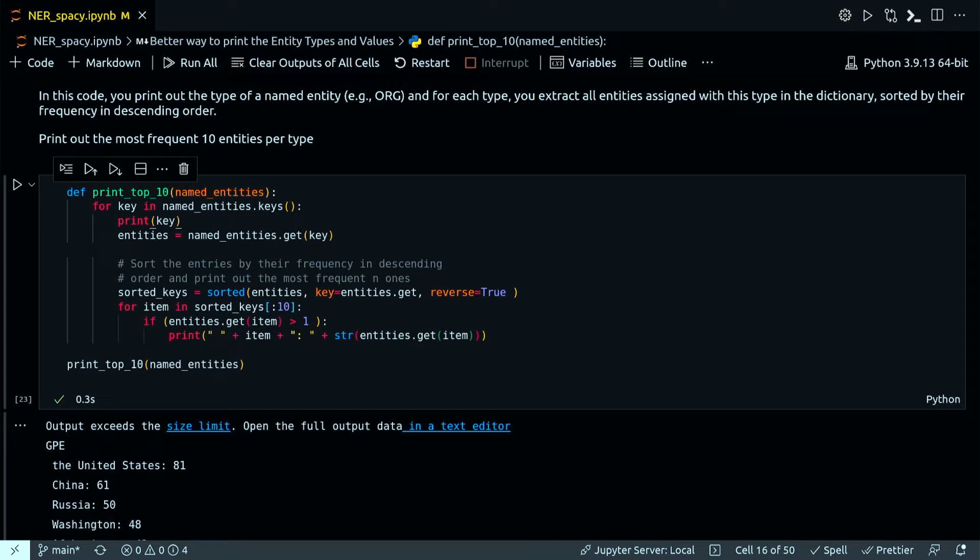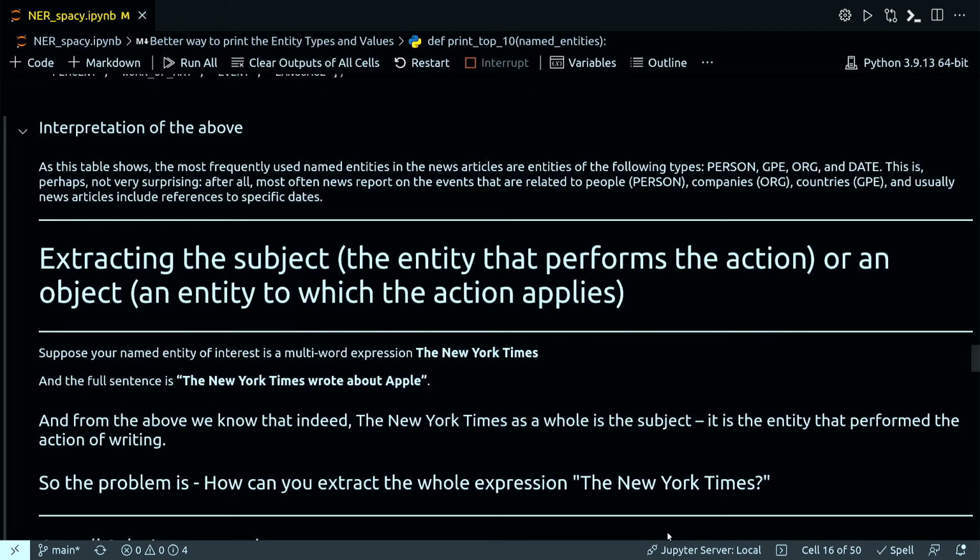And also suppose that the full sentence is something like this: the New York Times wrote about Apple company. Here your goal is to identify whether the New York Times is one of the participants of the main action, that is, whether the New York Times is a subject, or whether it is an object, that is, whether an action was performed on the New York Times. From the above statement, we can see that the New York Times as a whole is the subject. It is the entity that performed the action of writing.